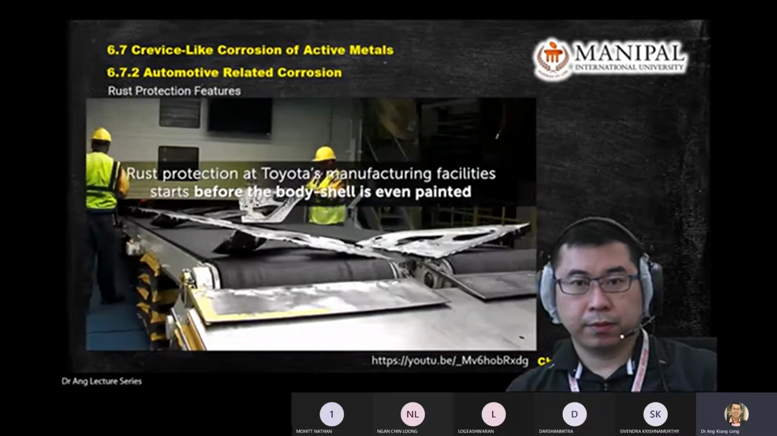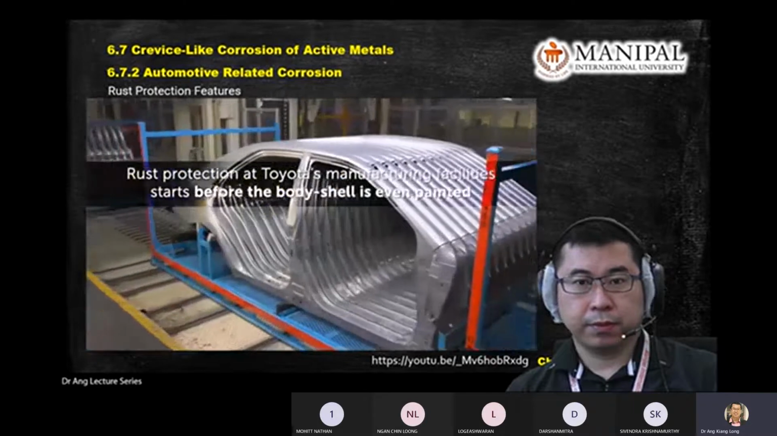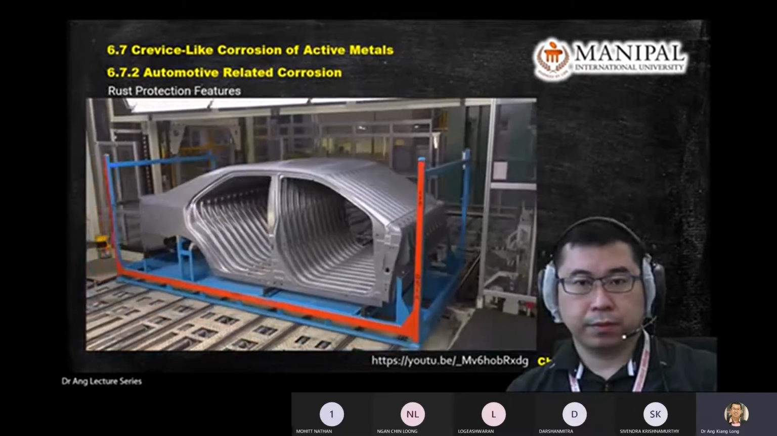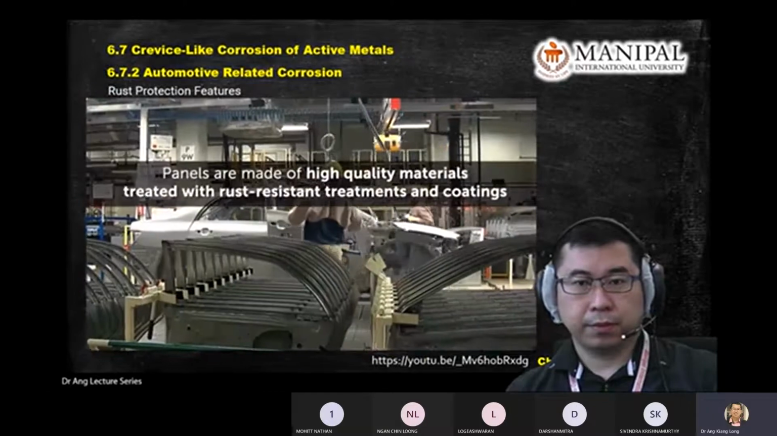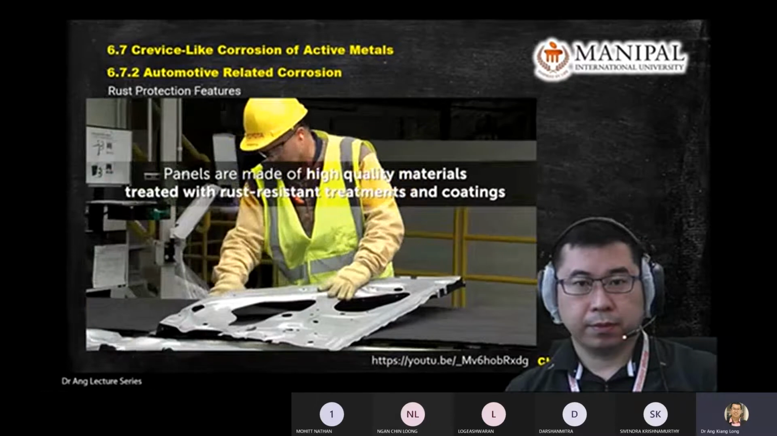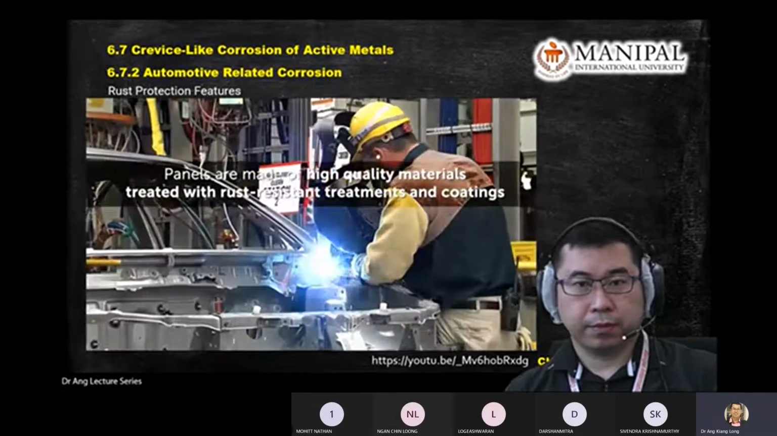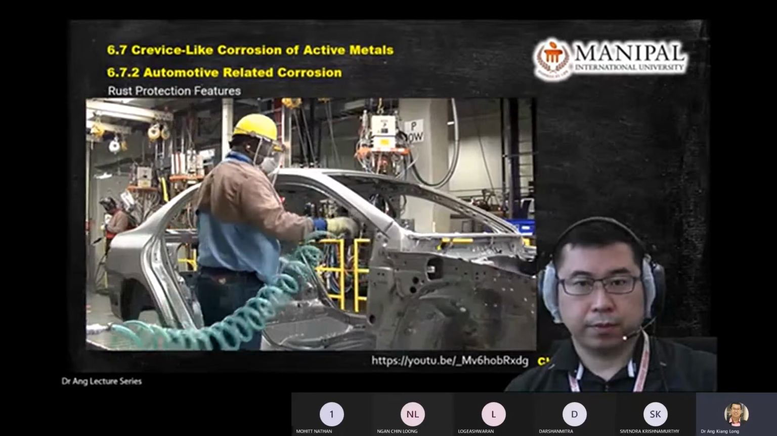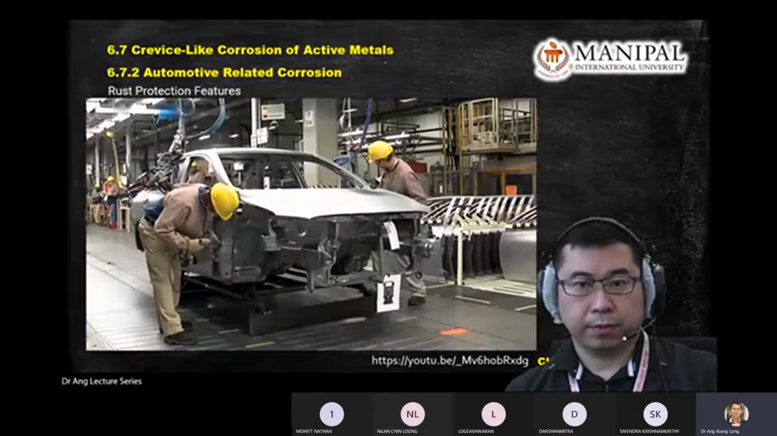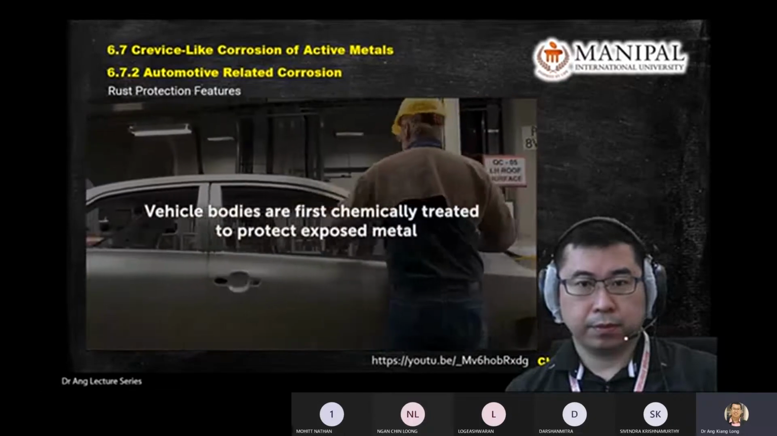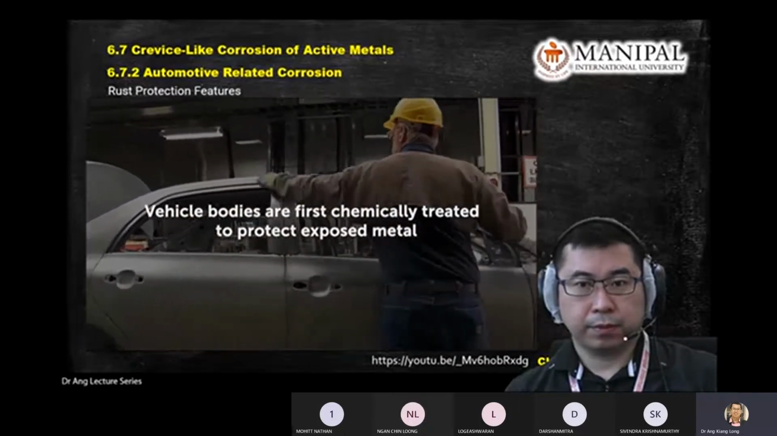Rust protection at Toyota's manufacturing facilities starts before the body shell is even painted. The body is built of numerous panels which are made of high-quality materials specially treated with rust-resistant treatments and coatings. Before the painting process begins, the body shell is cleaned and all finishing processes take place in a spotless, dust-free environment. Vehicle bodies are first chemically treated to protect exposed metal.